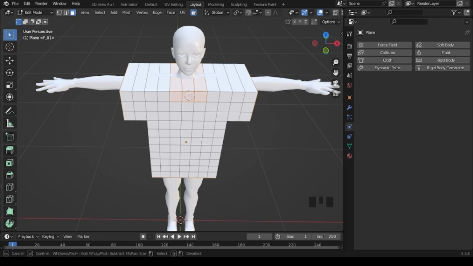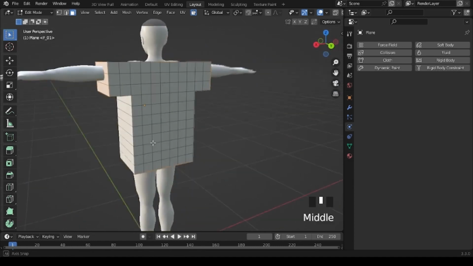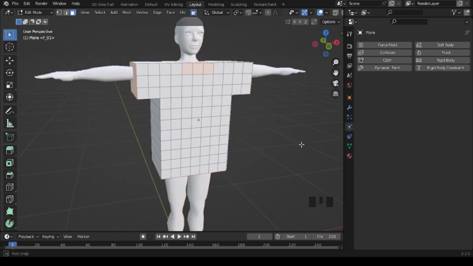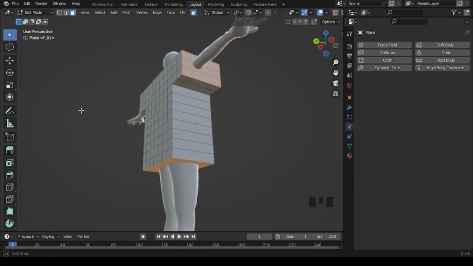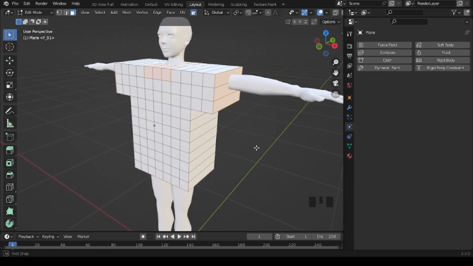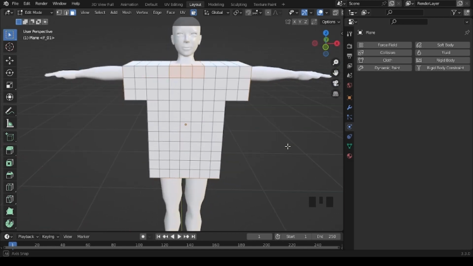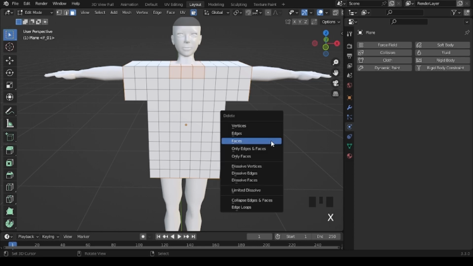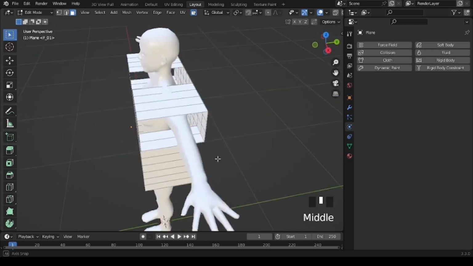And I want to get rid of these 3 in the front. Okay, so make sure you don't have something selected that is not supposed to be selected. But if you do, you can always Control Z to undo, and Control Y to redo it. Okay? So we're going to press X. That's for delete. And we're going to do delete faces. So now we have a hole.